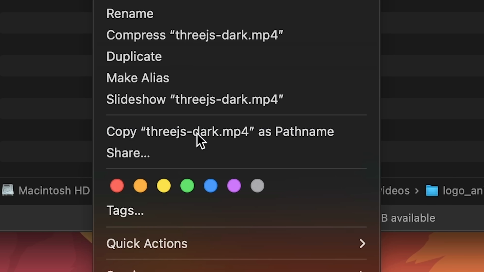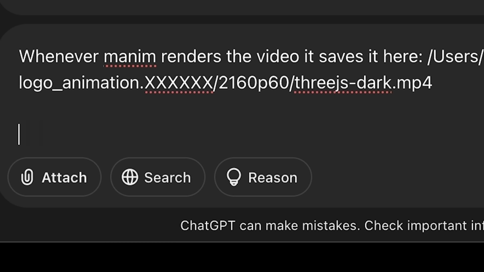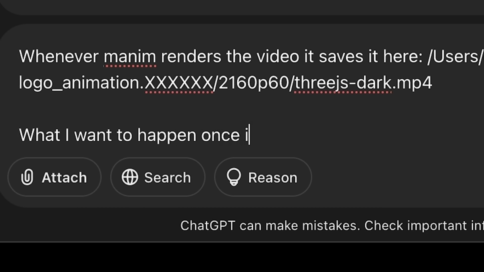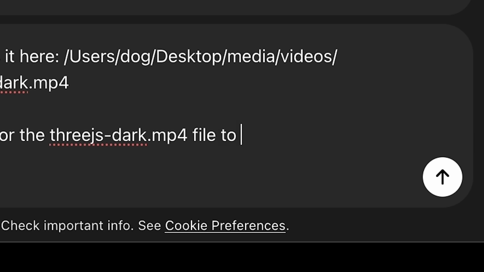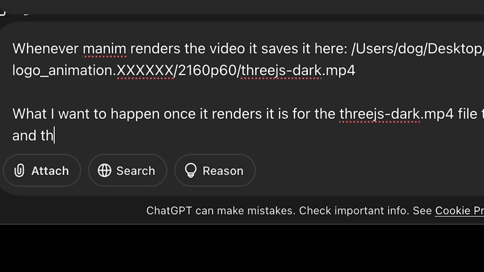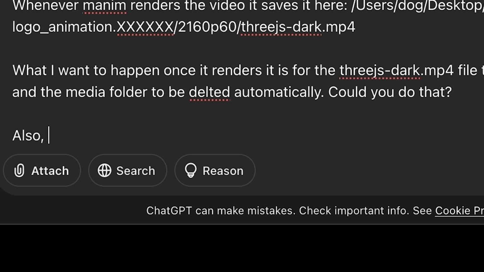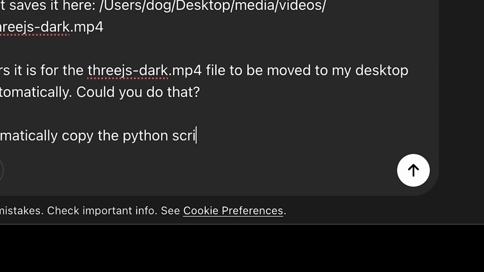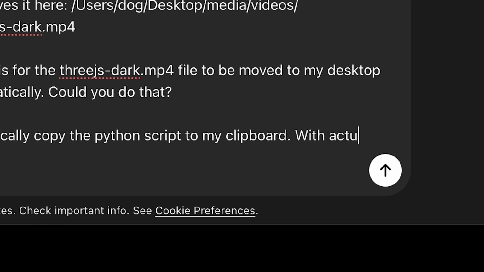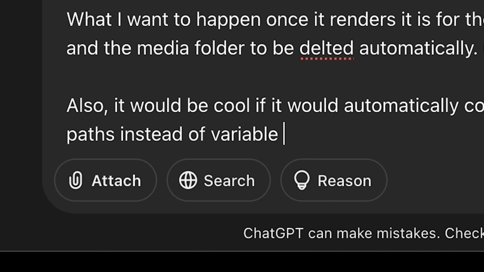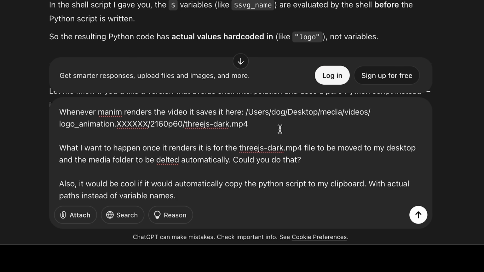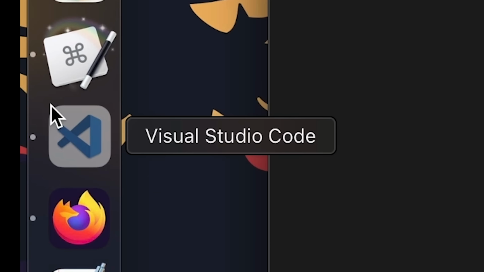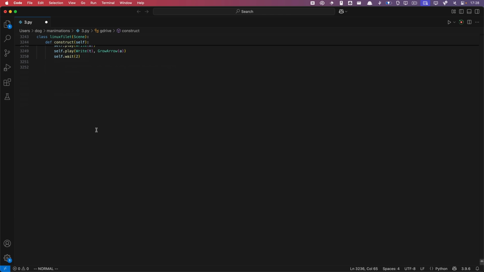Let's copy this as path name and ask ChatGPT to do this. What I want to happen once it renders it is for this file to be moved to my desktop and the media folder to be deleted automatically. Could you do that? Also, it would be cool if it would automatically copy the Python script to my clipboard with actual paths instead of variable names. Then if something happens, like with the Steam logo where it doesn't render properly, I could go into VS Code and immediately paste the code without having to create it again. That's my thinking, at least.